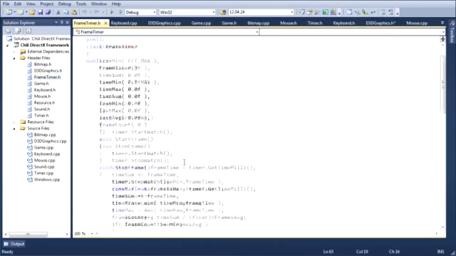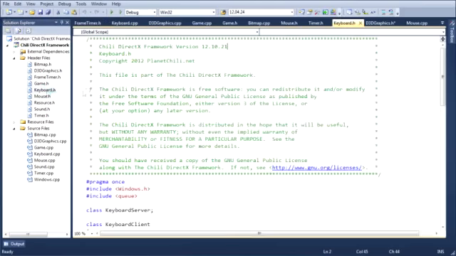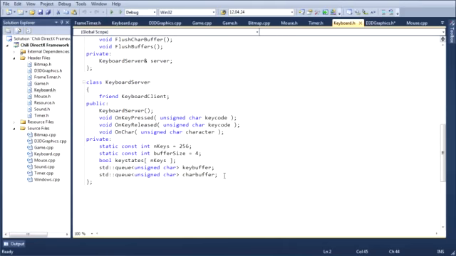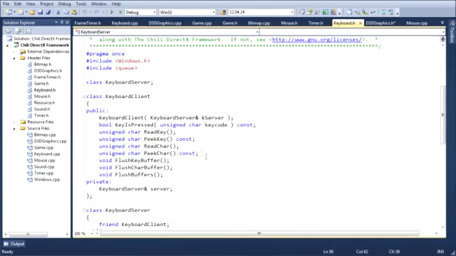It'll be easier if I look at this one. That's not the keyboard. Here it is. I added a second buffer, a second queue here, and this one holds characters. So the key buffer holds virtual key codes, and the character buffer holds basically ASCII codes of the keys. So you can read from the character buffer or you can read from the key buffer, and you can flush either of them or both of them.